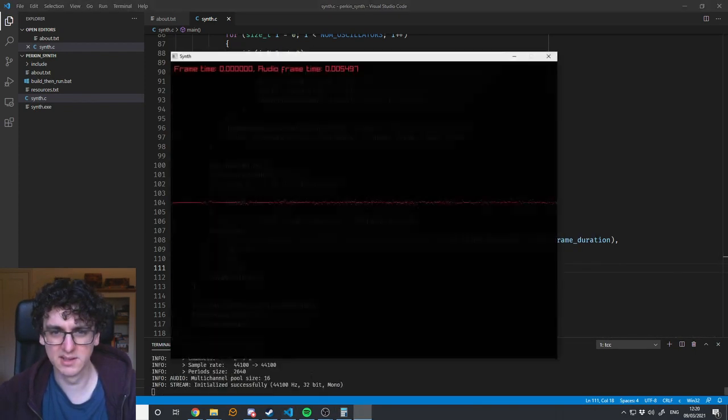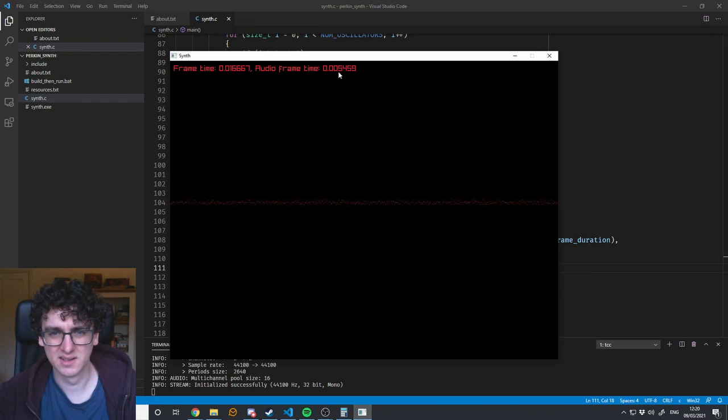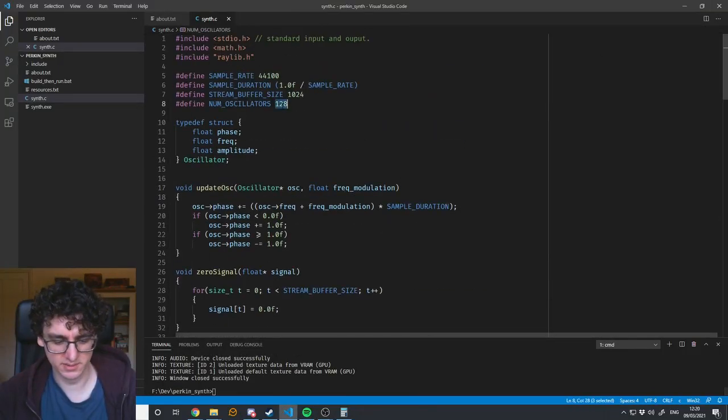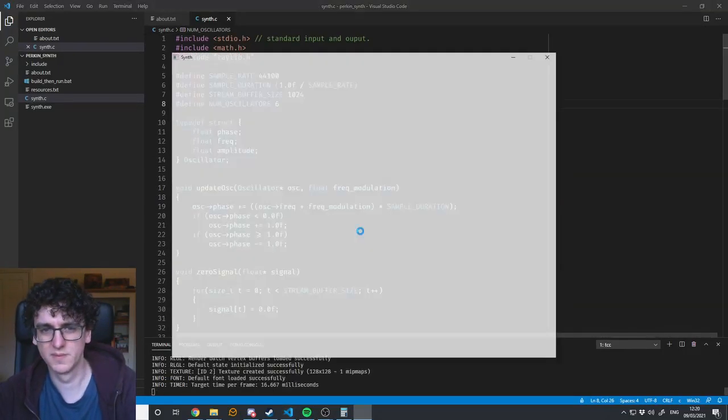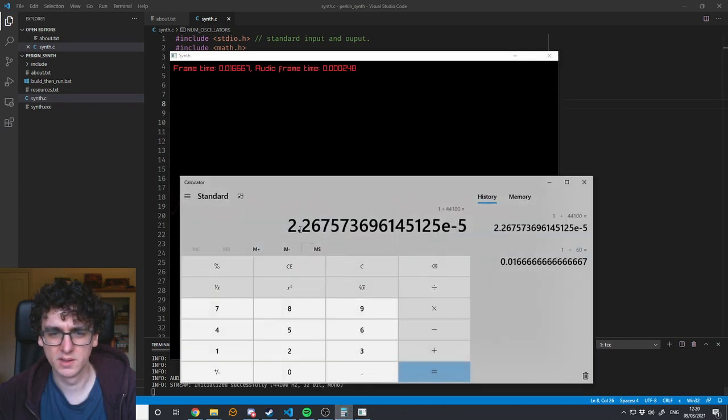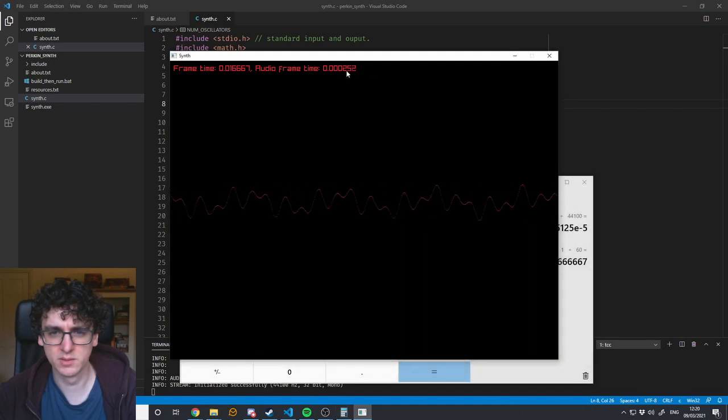Let's see. Well, that's impossible to read. Let's just put this back down to, say, 6. So we basically move the dot, so 1, 2, 3, 4. I think that's correct.